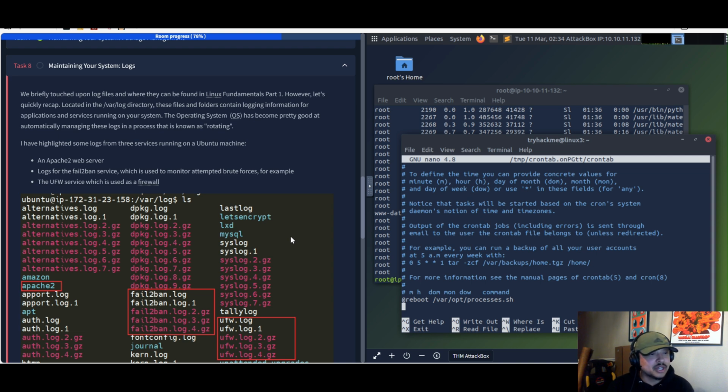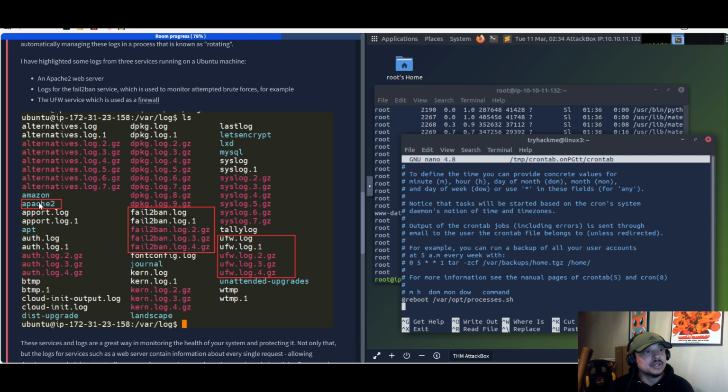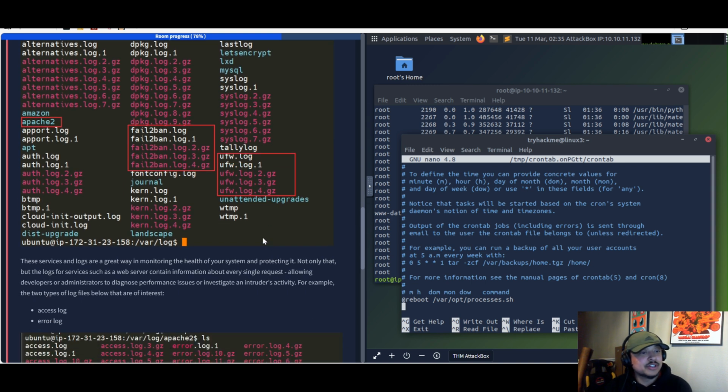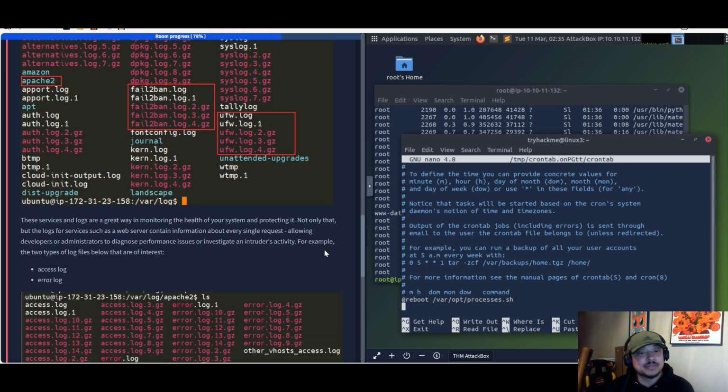So they've highlighted some logs from 3 services running on an Ubuntu machine. So we have an Apache2 web server right here. We have logs for the Fail2ban service, which is used to monitor attempted brute forces, for example. So Fail2ban logs are right here. And then the UFW service, which is used as a firewall. So we have our firewall logs. So these services and logs are a good way to monitor the health of your system and protect it.